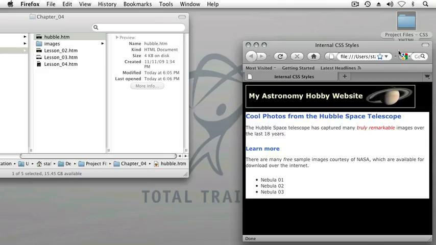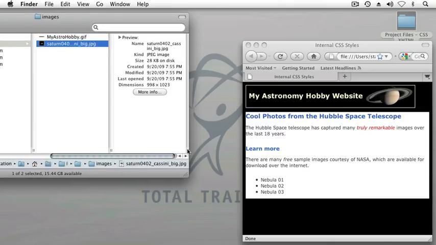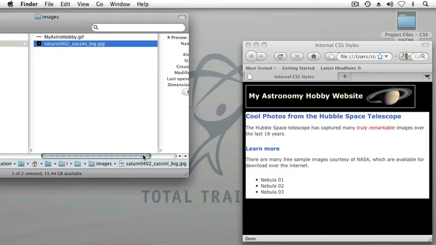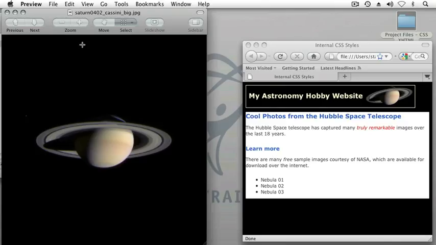If we look in the Images folder in Chapter 4, you'll see that there's an image of Saturn, and that file is named Saturn0402_Cassini_big.jpg. If I double-click on that image, Preview will launch on the Mac, and looking at this image, I might determine that I wish to have this image inside my web page.